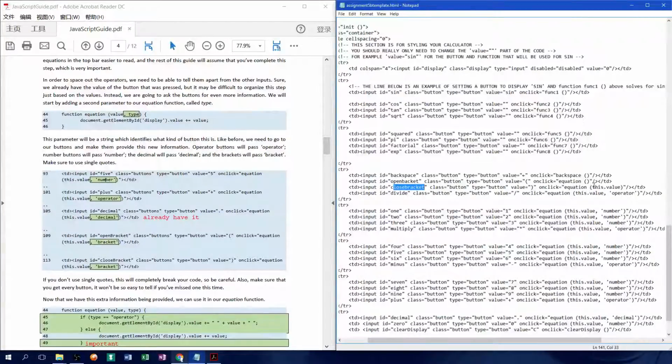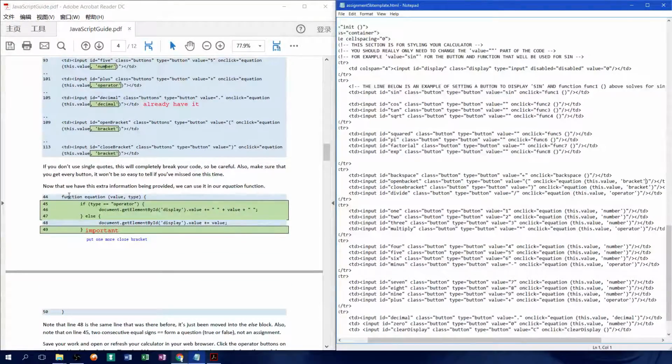So looks like we missed this dot value here, so I'm going to add it now. So operator, this is bracket. And equation. So put it into here. So this is for our bracket. So save. And next, go to your function equation.